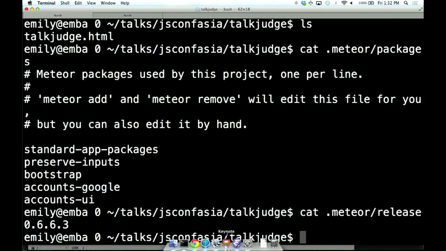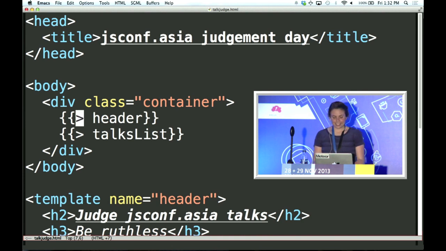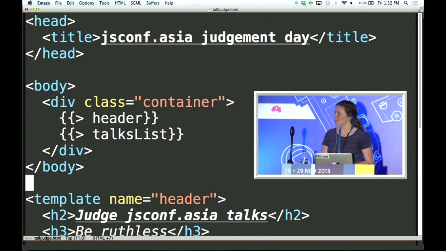So let's look at this HTML. So I have this file open. It's written in mostly HTML, and it has some handlebars syntax. So we use a template language similar to handlebars, which you might have heard of yesterday, described as like the son of Satan or something. But it's OK. So we have two templates here.